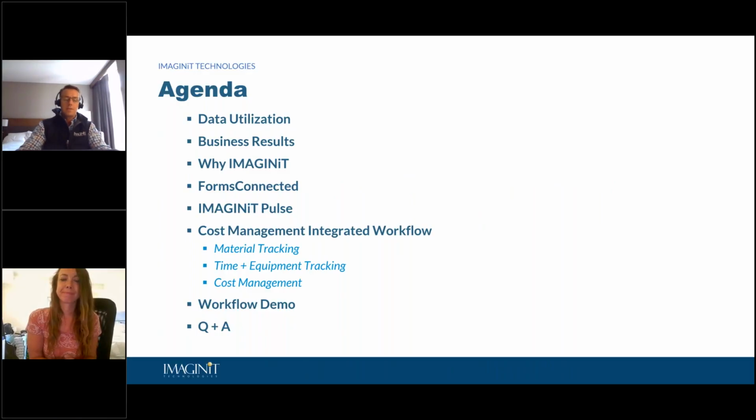So today we'll be discussing the business impacts around data utilization, as this is impacting all industries, how data directly impacts your business results, and how technology can accelerate your growth in this very demanding environment. In addition, we'll be demonstrating the integrated workflows between FormsConnected and Autodesk Build cost management, leveraging IMAGINiT Pulse. So let's go ahead and get started.